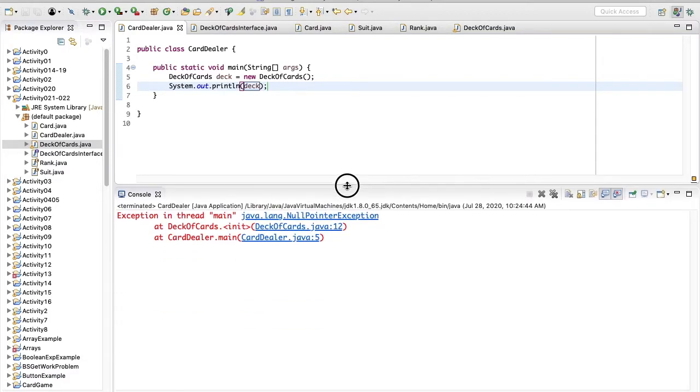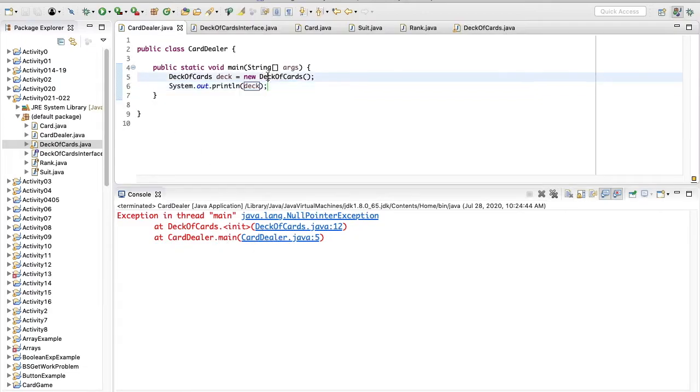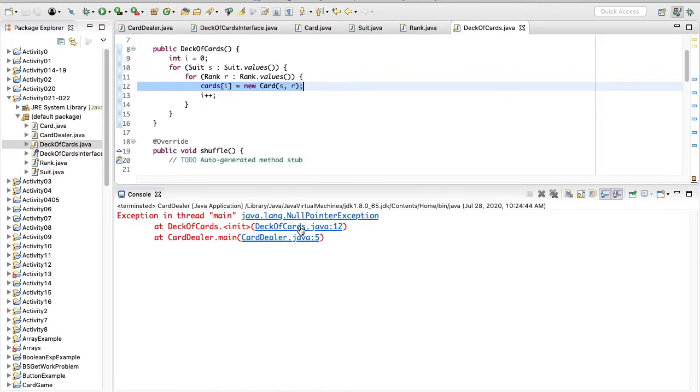Uh-oh. Null pointer exception, deck of cards. Now, this is what's known as a stack trace. The bottom is actually where it broke first. So we called card dealer, in their main method, it broke on line 5. That's our constructor where we created our deck of cards. DeckOfCards.init is otherwise known as the constructor. That broke on line 12, and that threw a null pointer exception. So let's go here.